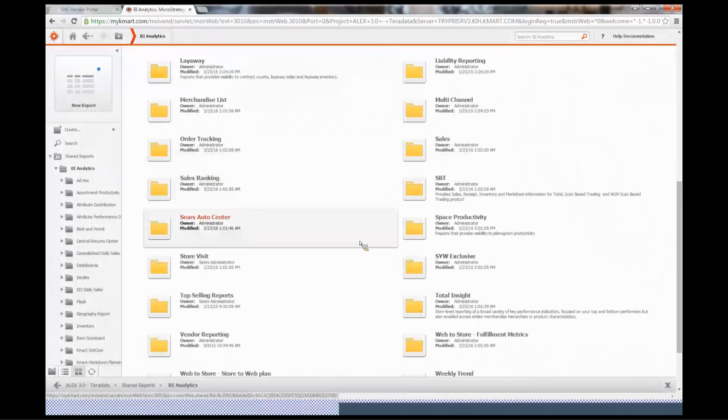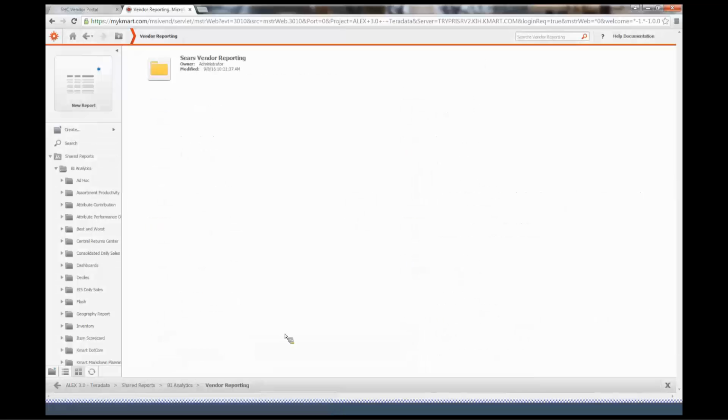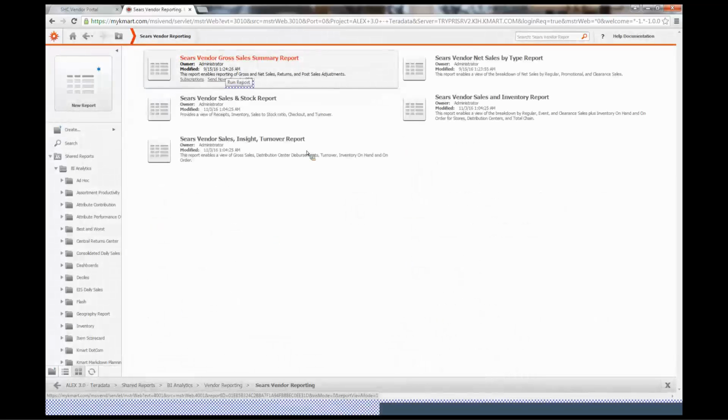So now you see I'm scrolling down, and I'm going to access vendor reporting, and finally clicking on Sears Vendor Reporting. Now that we're here, we can see those 5 report templates that are available.